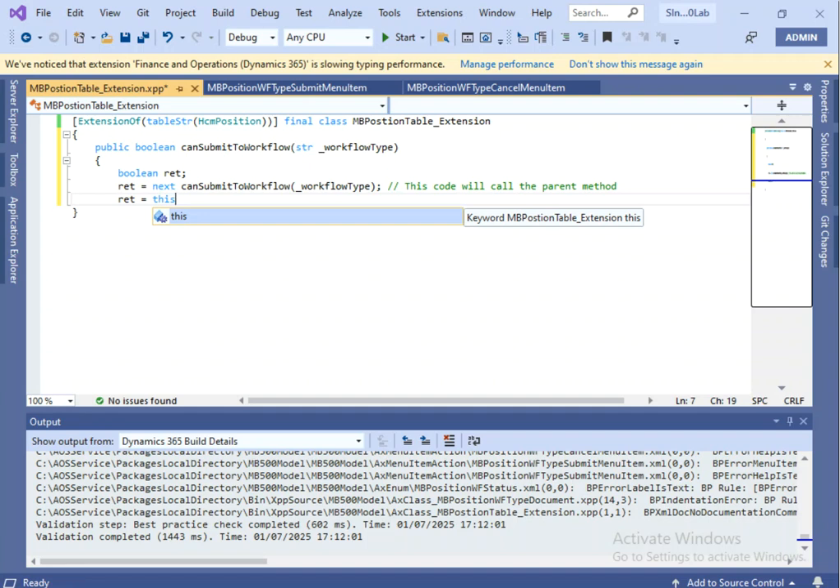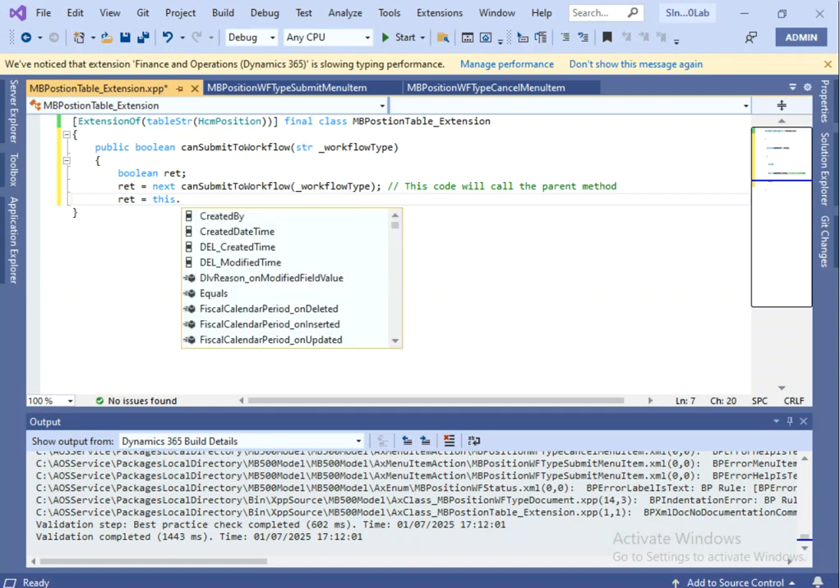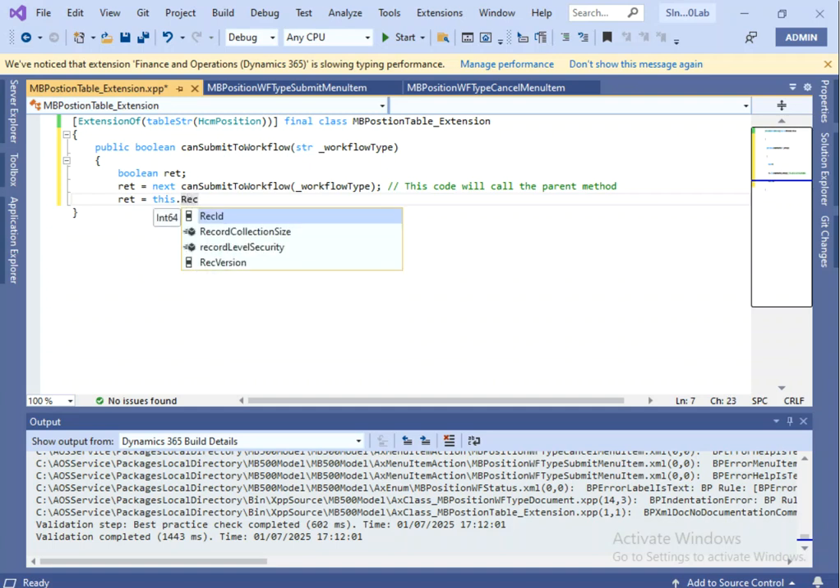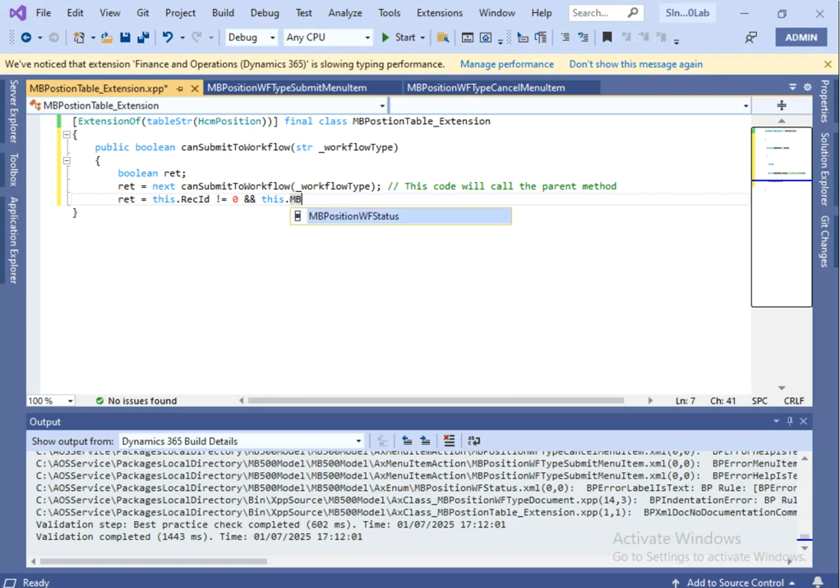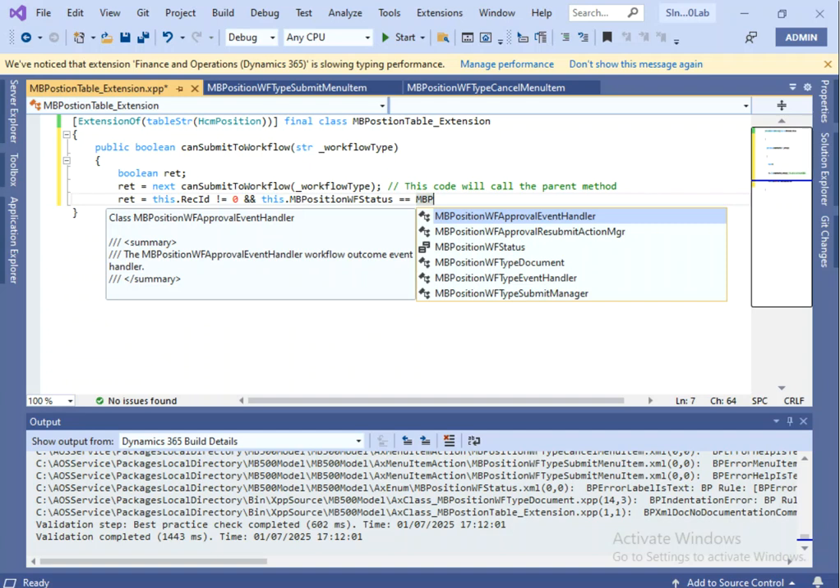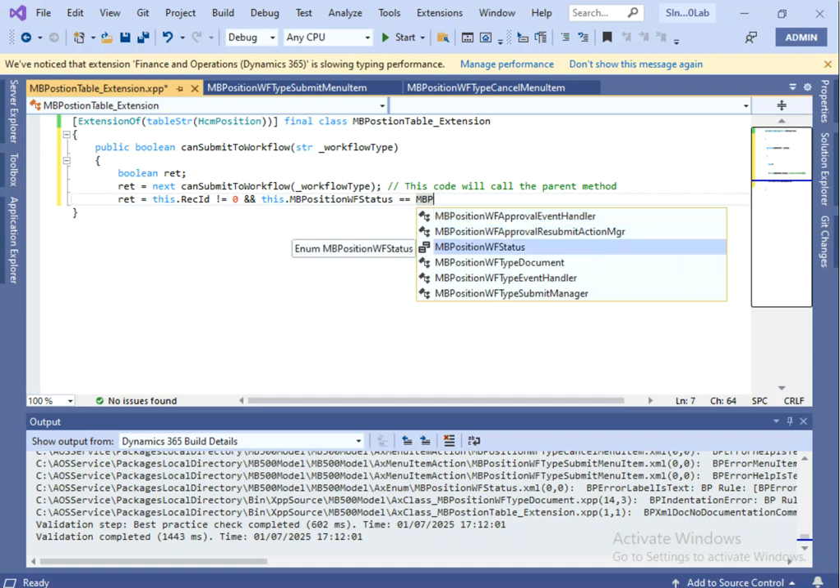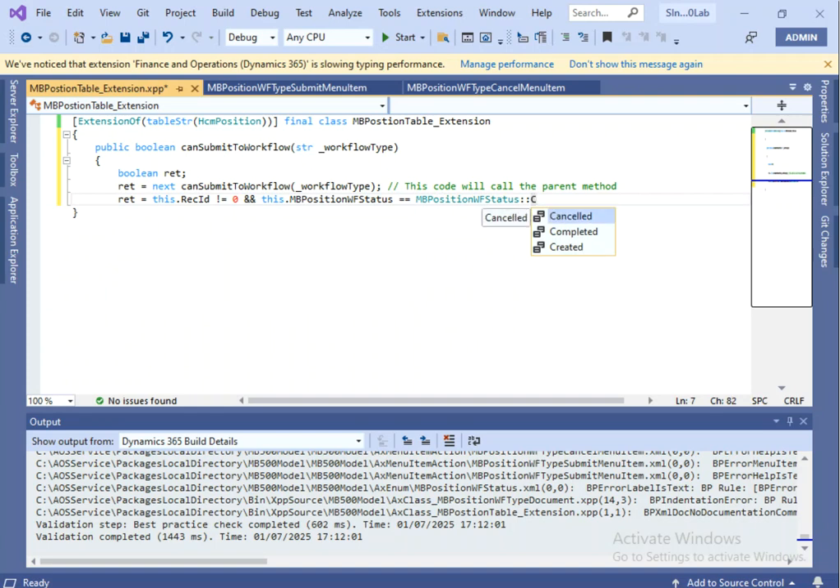So this means we are referring to the table. It's a rec ID, that's a field, not equal to 0, and the condition is MB position workflow status equal to MB position workflow status created. Close the line.